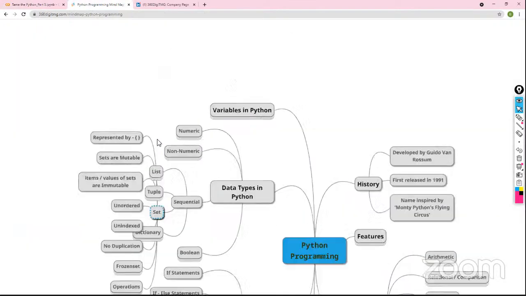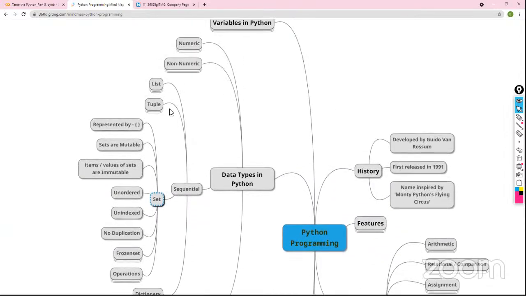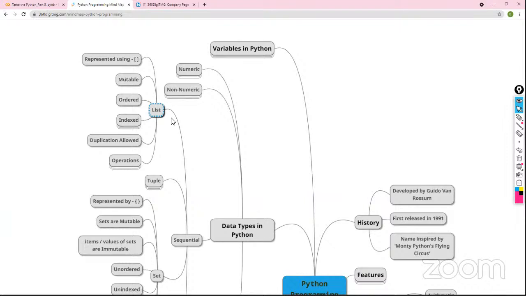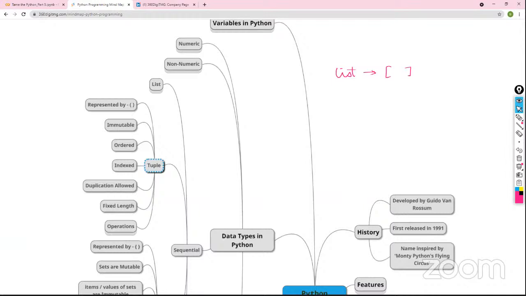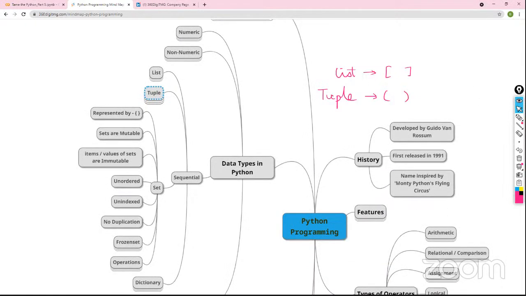And let me go to set here and tell you that lists are represented using square brackets, if you see here. Then tuple is represented using the regular brackets. And you also have set, but set is represented using flower brackets.